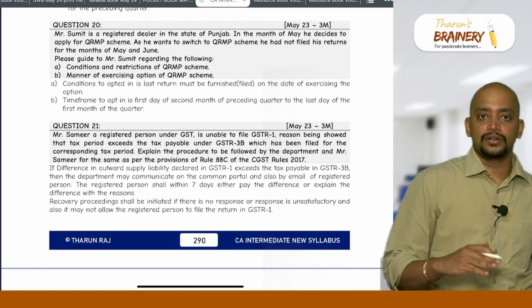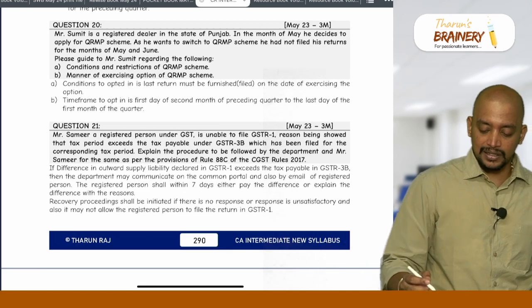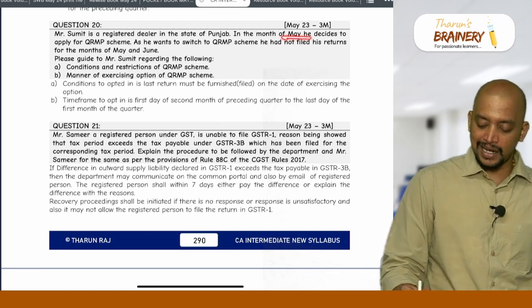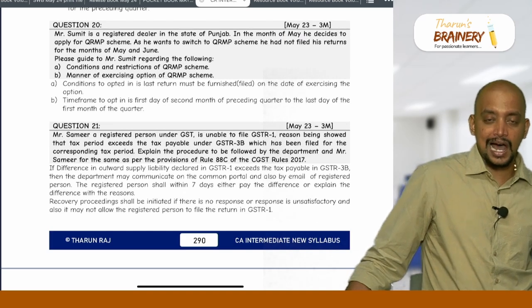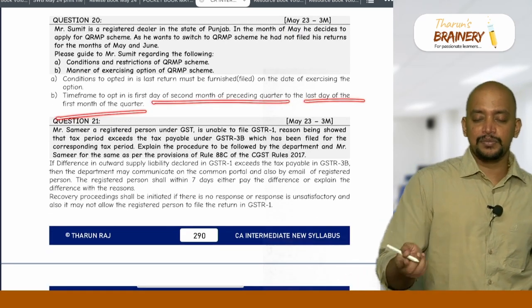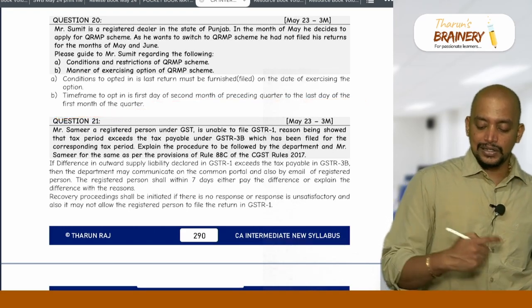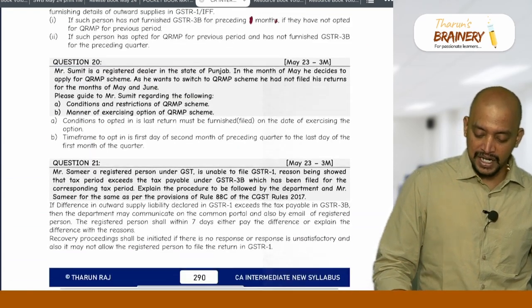So in the month of May, he decides to apply for QRMP. So it should have been by the last date of the first month of the quarter: from the first day of the second month of the previous quarter to the last date of the first month of the quarter. Then question number 21.